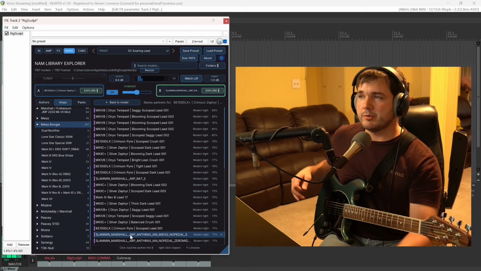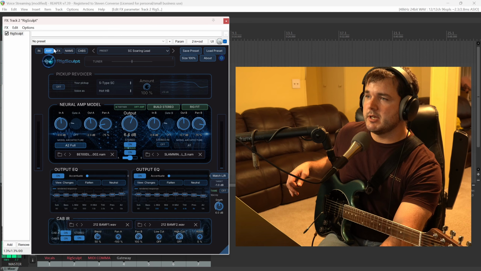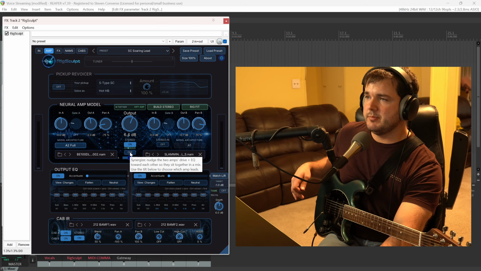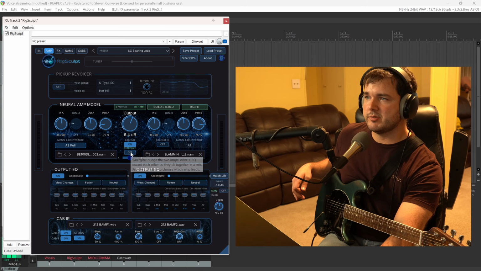And yeah, that is a great sounding stereo rig. And another thing is this Synergize feature, which basically, based on the gain structure of each amp and based on the EQ, when you click Synergize, it will nudge them towards one another.